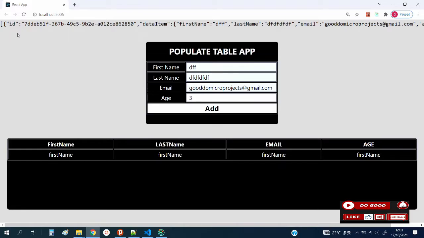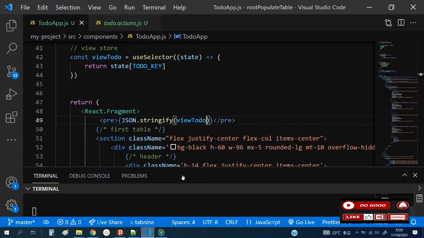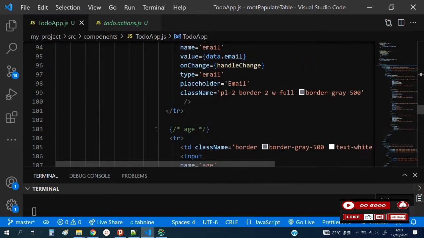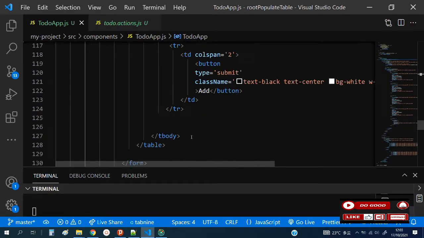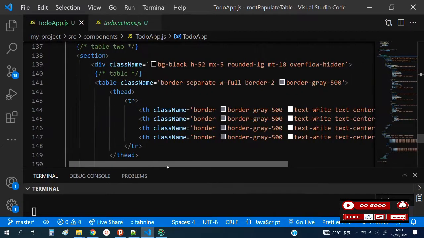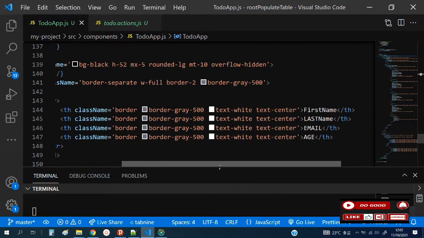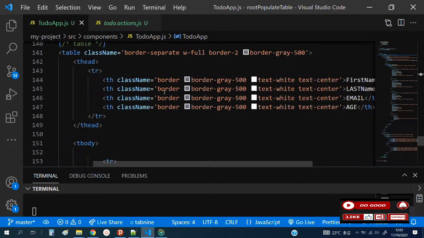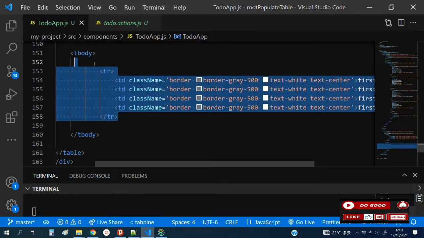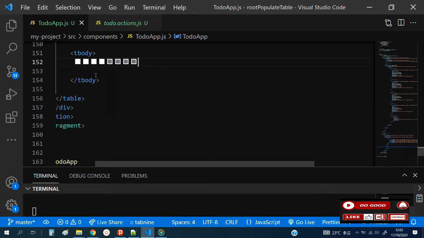So what we need to do is to map this data into this table. Okay, so let's see how to do that. We go down to the table. Good, so this table is the header. Let's get to the body. Good, so our body is ready. We can cut this off, the tr. We cut it. Then we call our JSX.